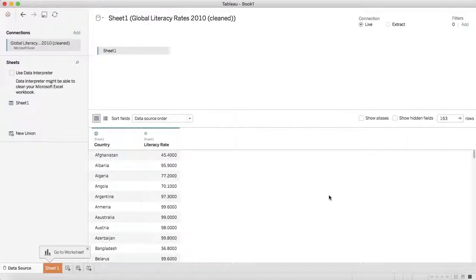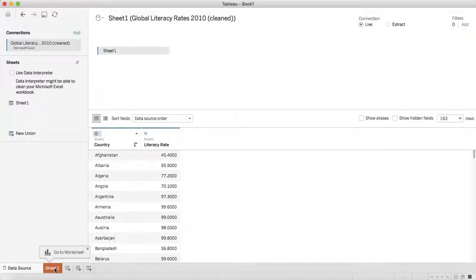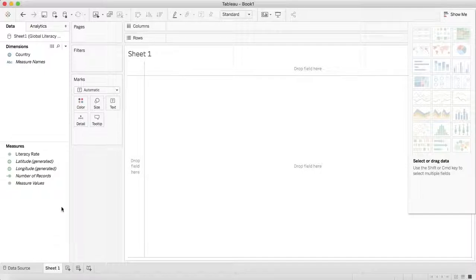Now that the file has been opened, it's important to check that we have the correct data. On the left, we have our countries, and on the right, the literacy rates for each country. Since our data contains column headings, make sure that the field names are in first row option has been checked up here, and you're good to go. Click on Sheet 1, which will take us straight to the worksheet so we can begin to manipulate our data.